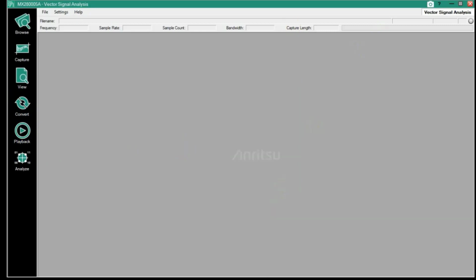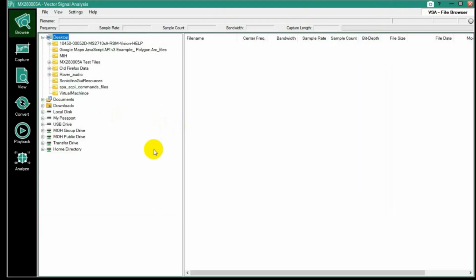So that's the basic overview of the software. Before we get into details, with this video I want to just go over the file browse mode.